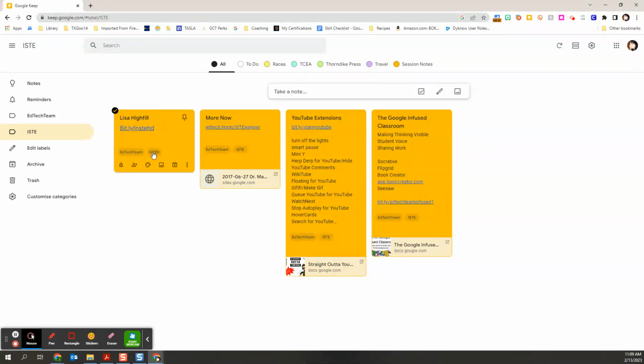So you'll notice that some of these have labels on them. These are presentations that I attended at a conference a few years ago. And so if I wanted to group those together with a label, then I can easily add those. And then all I have to do is click a label to just pull out the ones that it's attached to.